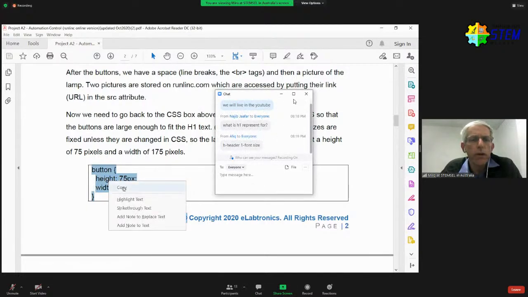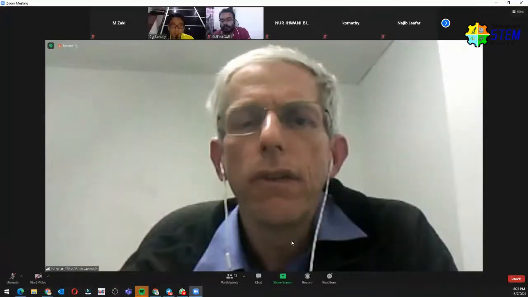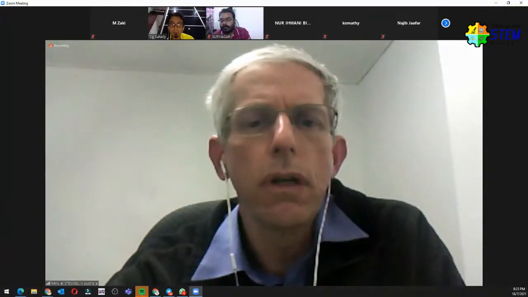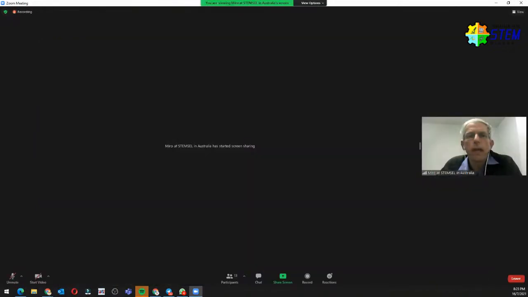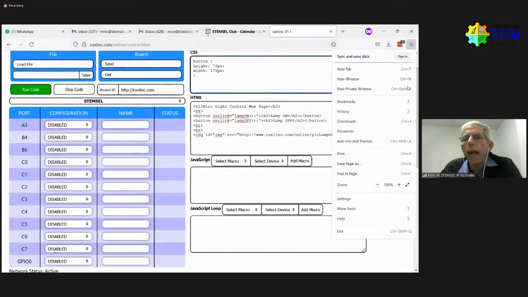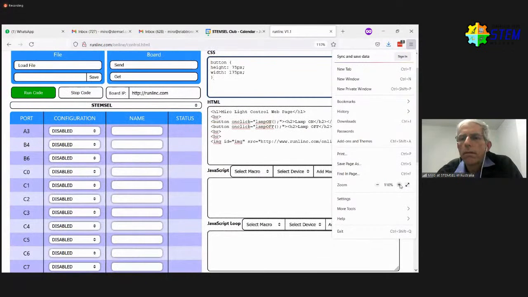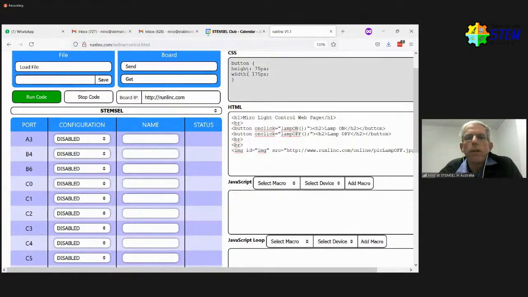So where does this go? This is what CSS is for. We can change the graphics, the look of the page. So this part goes into the CSS box, which is up here. Okay, like that. Maybe I'll just expand this so people can see it. Okay, so over here you can see it's the CSS box.